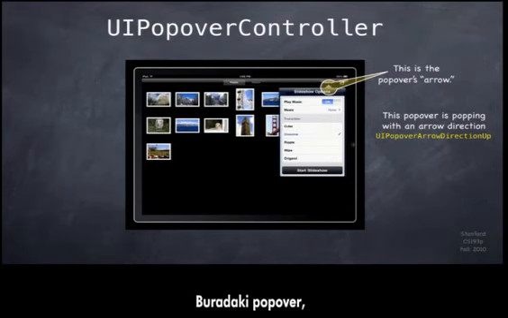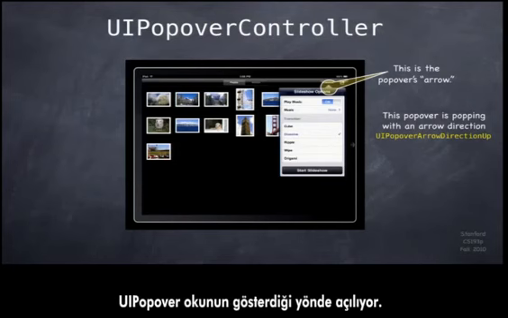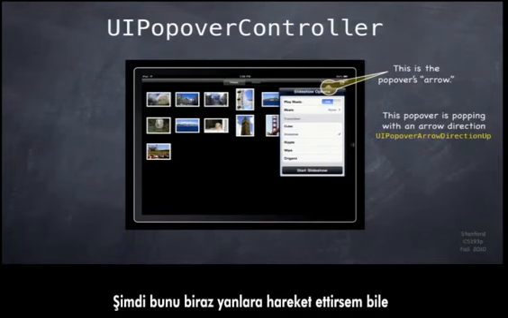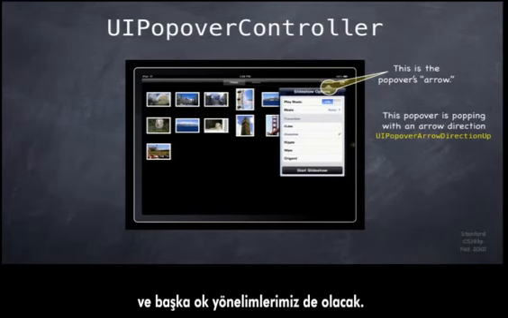So this particular popover is popping up with its arrow direction being UIPopoverArrowDirectionUp, right? The arrow points up. Now, it might be moved a little bit to the side or whatever, but the arrow is going to be pointing up, right? And there are other arrow directions. We're going to look at that.